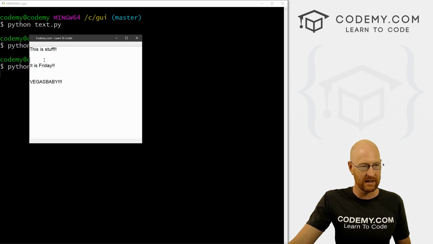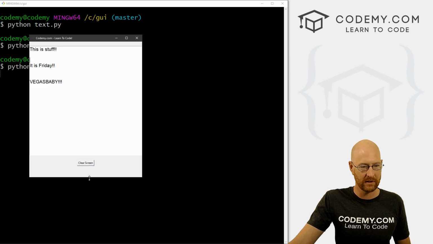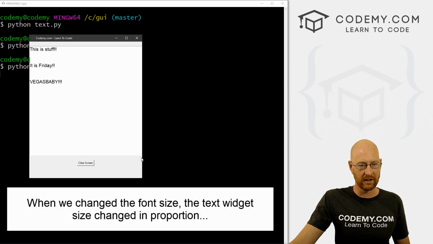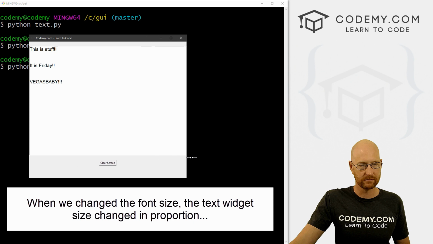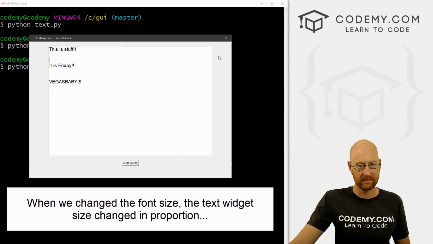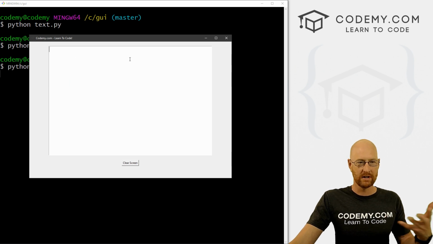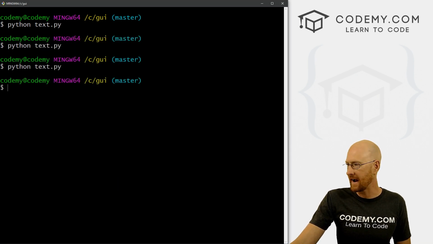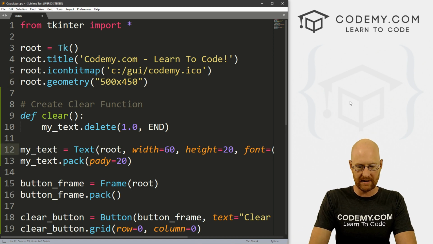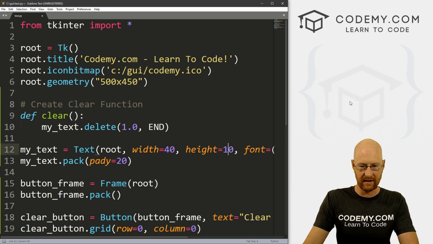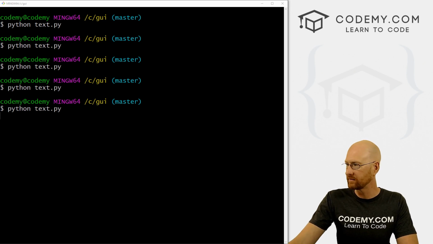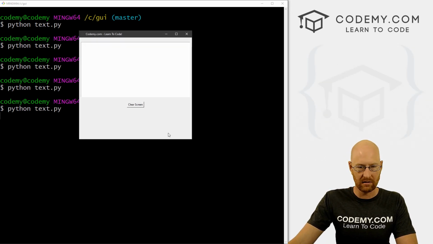So let's see. You know what we've done? We need to make this whole thing bigger so this button works on here. So, okay, there we go. So now if we clear the screen, boom, that works. So, okay, so that's that. So let's move our width down to like 40 by 10, I don't know. Save this, let's run this guy again. Okay, so that's a little bit better size-wise.